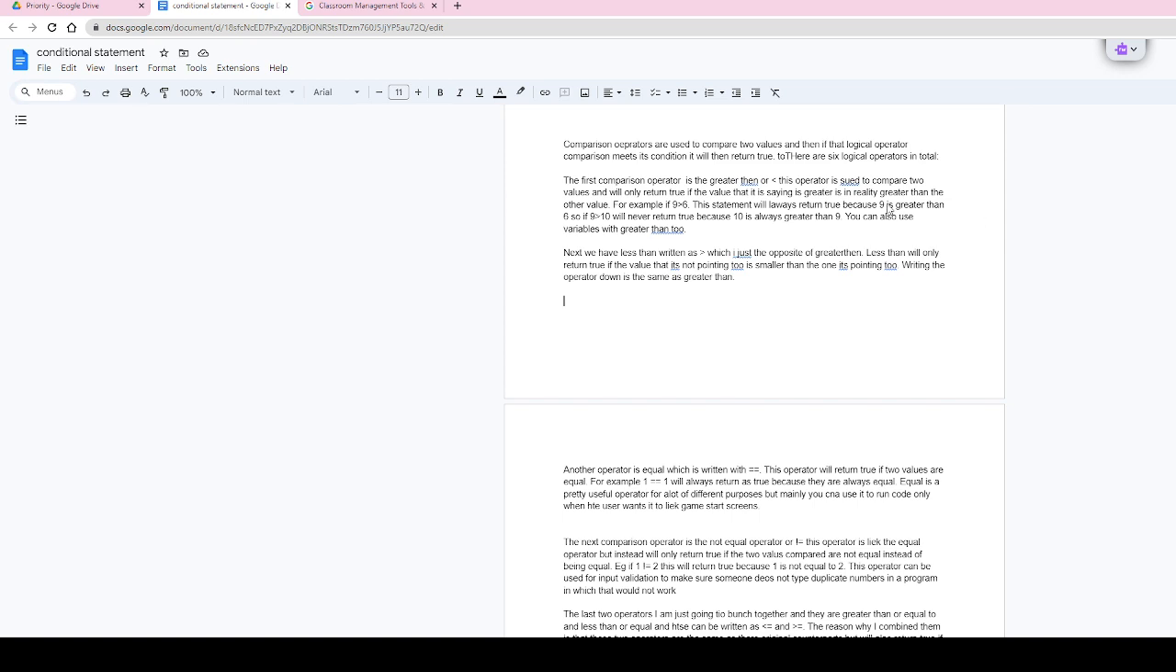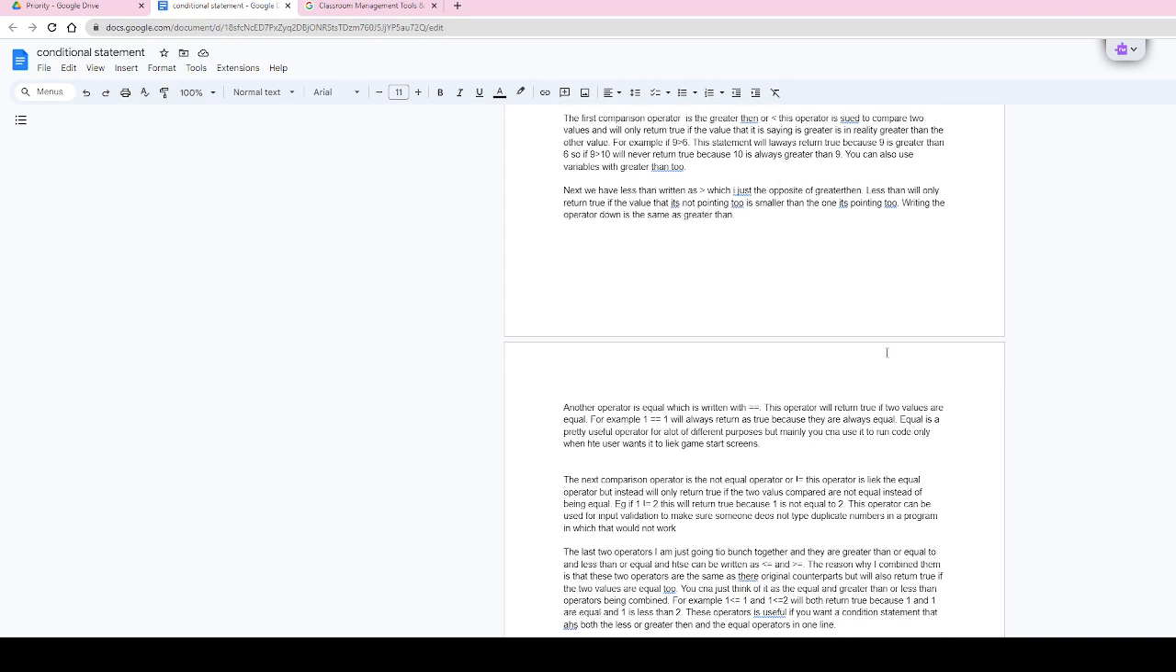Now writing the operator down is the same, just instead you do it to the left, the exact same way as you would greater than. Now we have equal then, which is written with 2 equal signs. This operator will return true if the two values are equal. For example, 1 equals 1 will always return true because it's the same number, but 1 equal 2 would not return true.